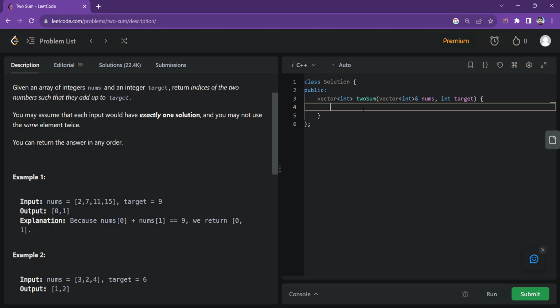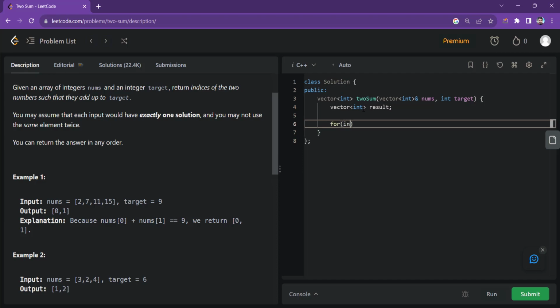So first let's solve the problem with the brute force solution, in which we'll be using an inner for loop. So first let's take a vector where we'll be storing our result. Now let's first take one for loop and it will be running up to the size.